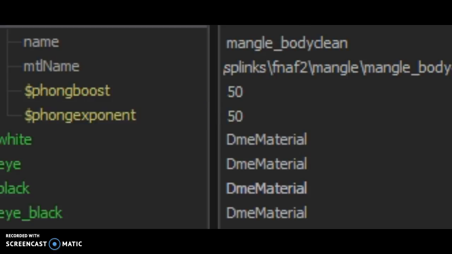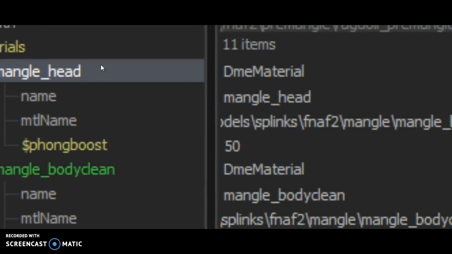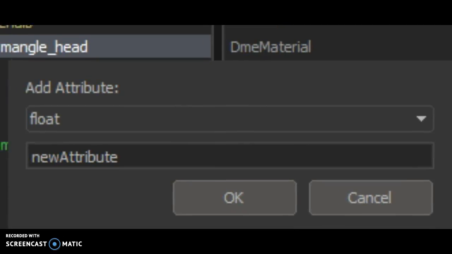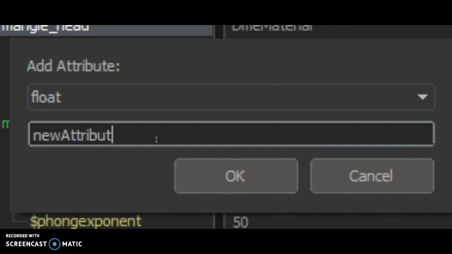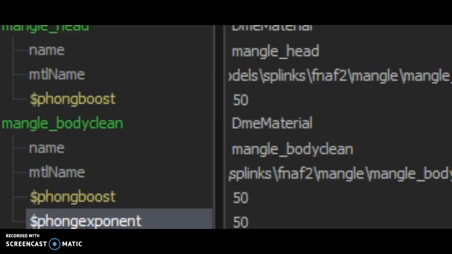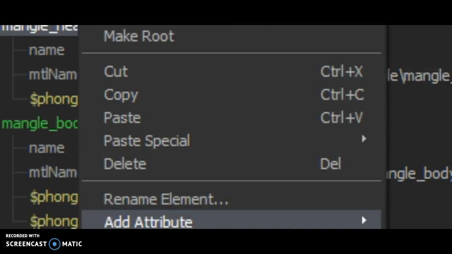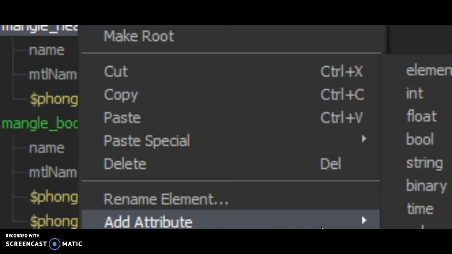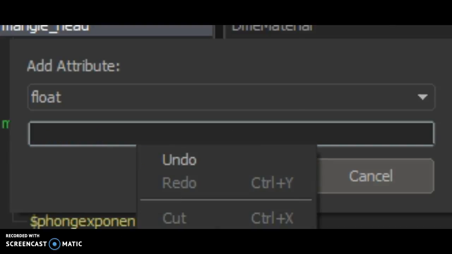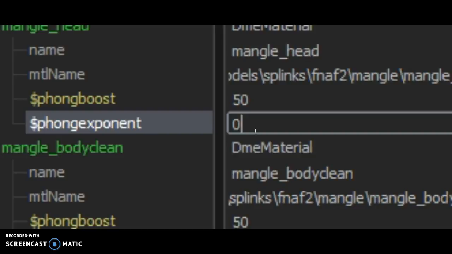And it'll have that, and same thing with the other one. I'm just gonna copy because I'm too lazy. There we go. And then paste it.